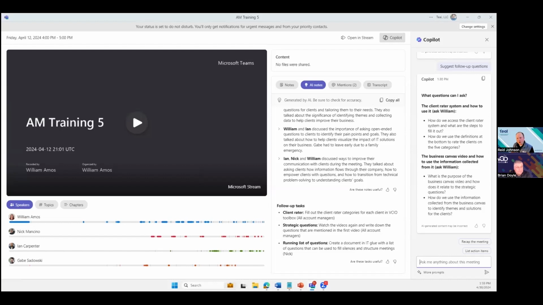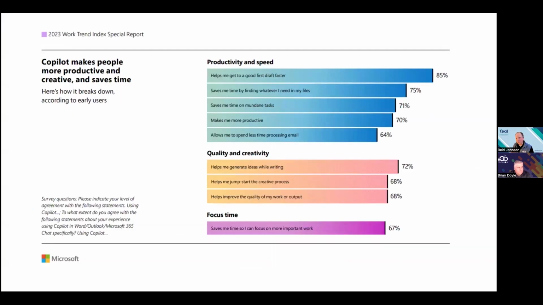So we were talking about productivity here. Microsoft commissioned a study with the early adopters of the Copilot platform. And I saved a couple of screenshots from that report that they have published on their website, just to share some of the information that reiterates what we've been talking about.